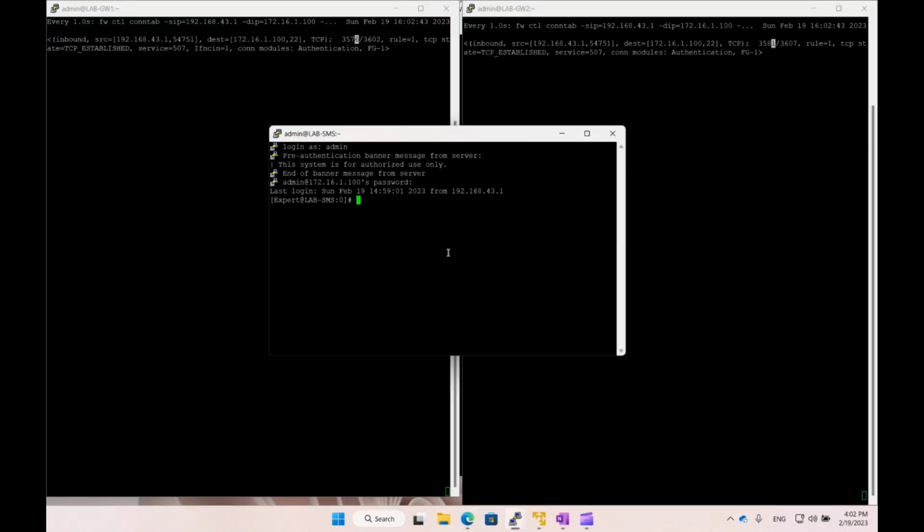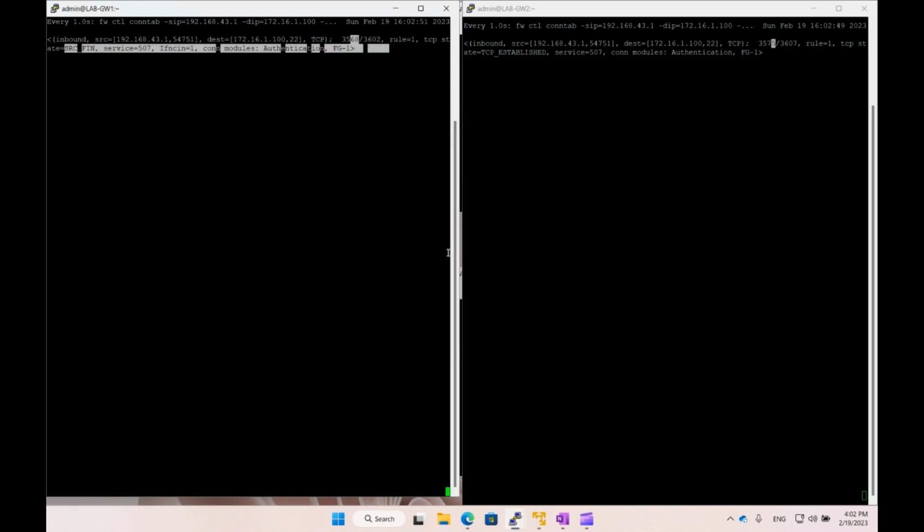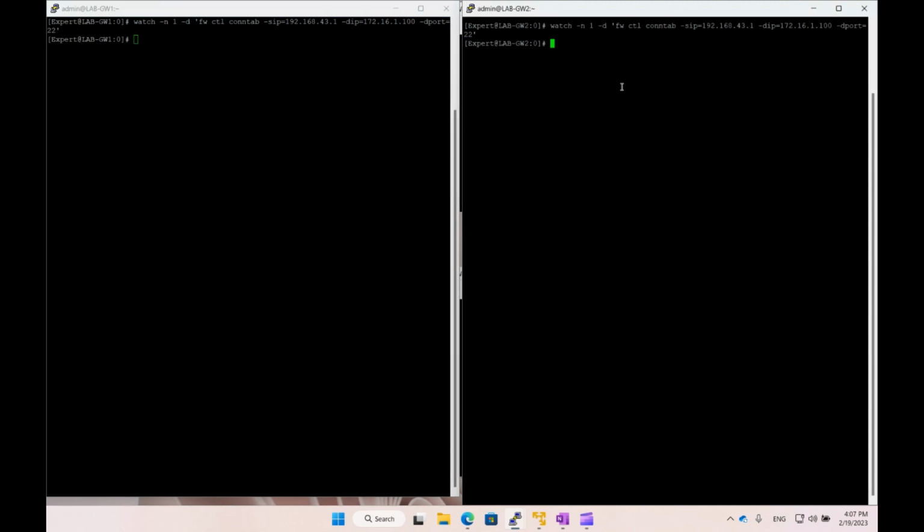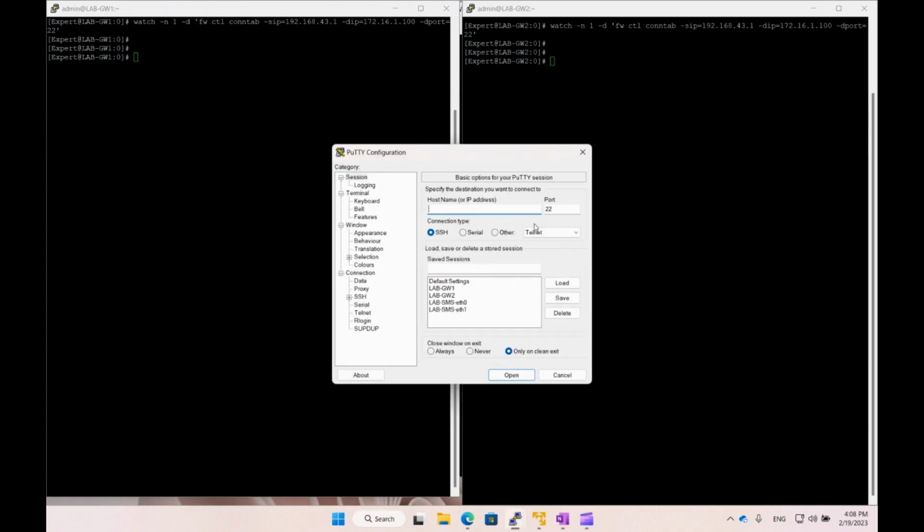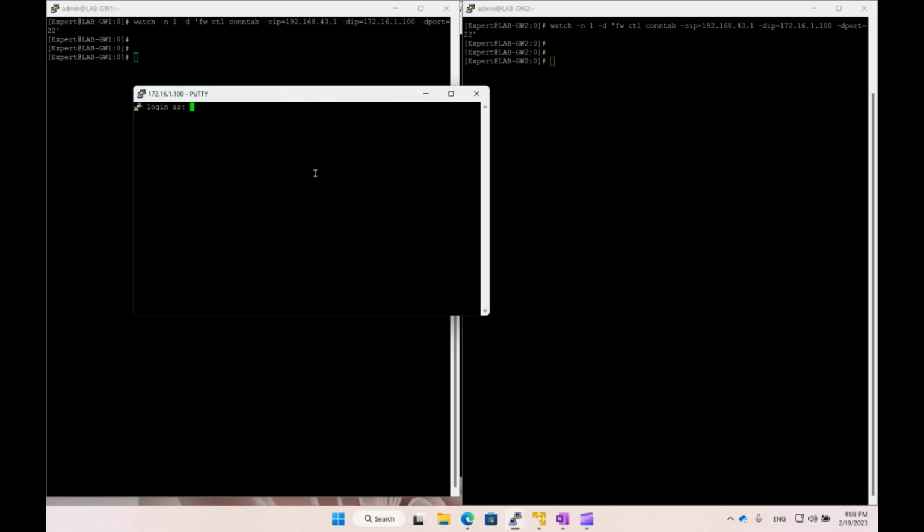Now what we can do is disconnect this SSH session, just exit, and we see that it goes to the source FIN state on both cluster members, and then it disappears. Now we don't have the same connection on any of our firewalls. Let's interrupt the command. Now we will try to reestablish the SSH session, and then we will manually delete the connection from the connection table. To do so, first let's establish again the connection to the SMS.